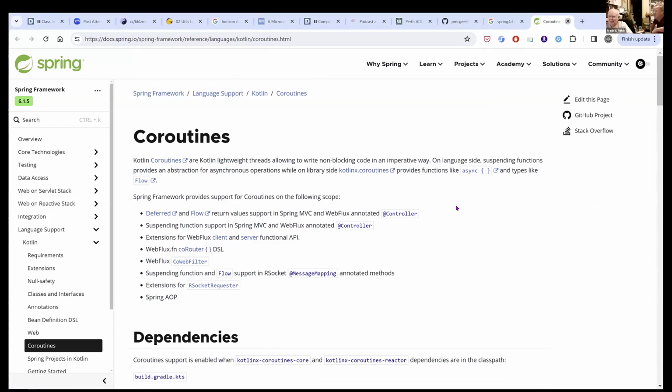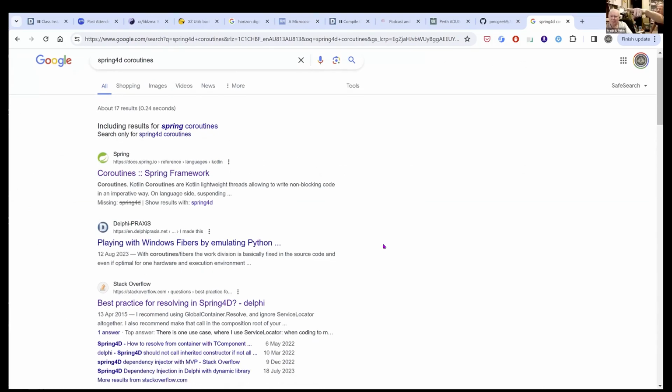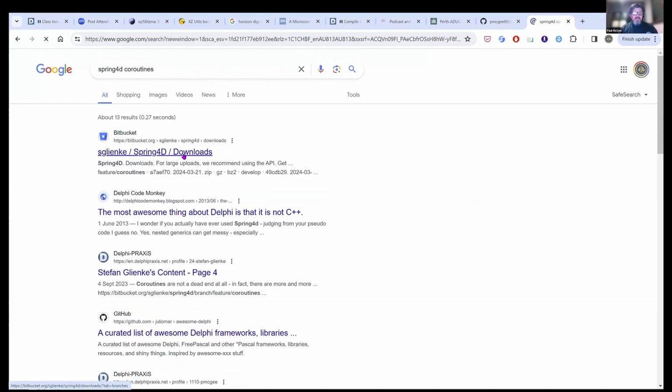Yes. But there's a whole computer science behind these things. I don't know if anyone's heard of continuations. There you have under the search only for Spring4D. Yeah, right. Yes. There we go. Feature / coroutines.